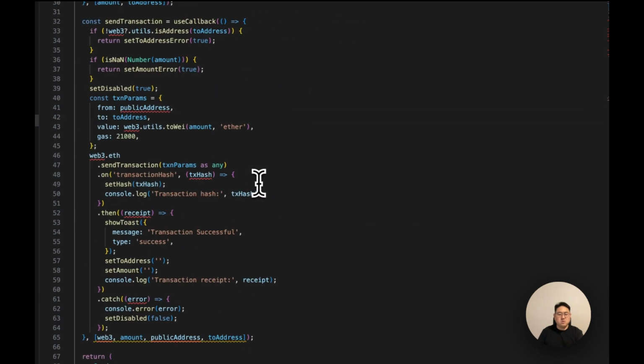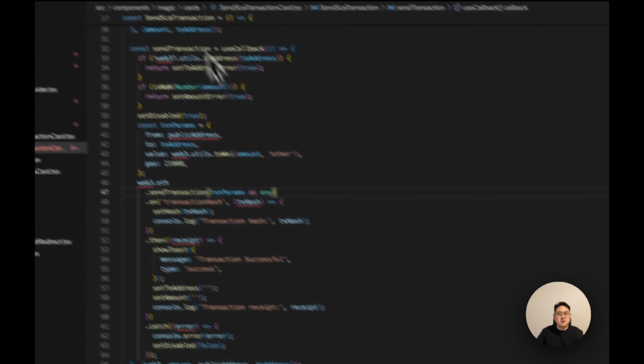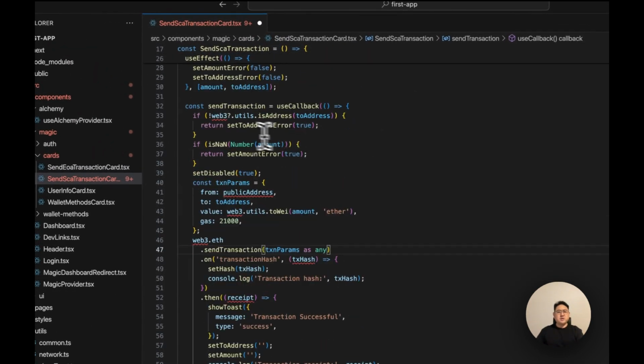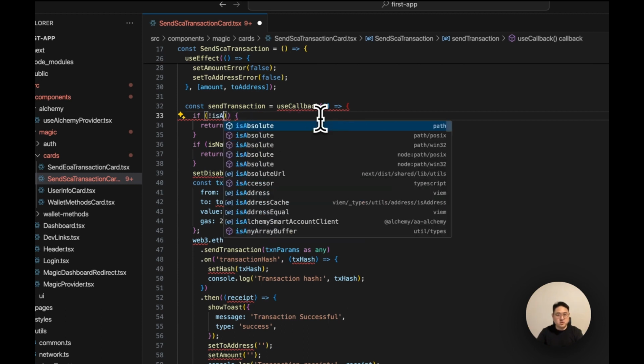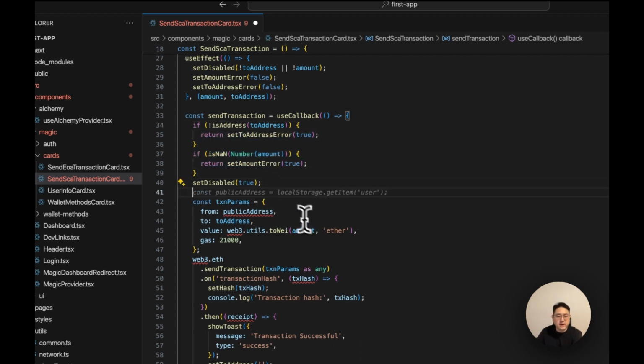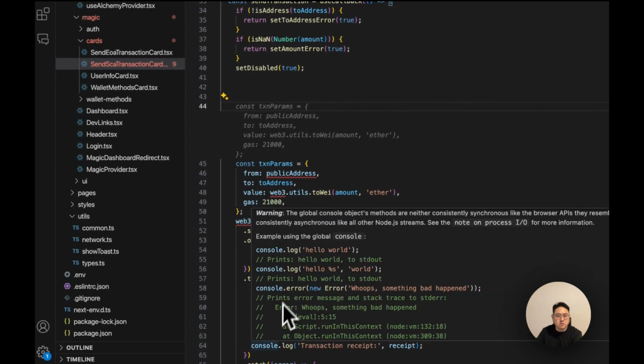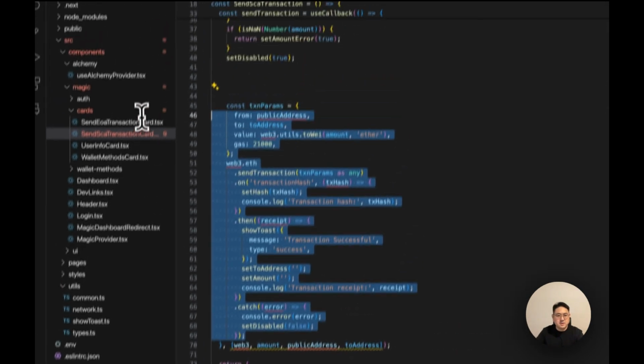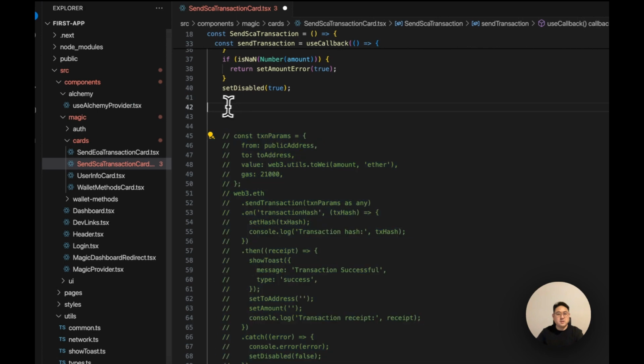And so, send transaction, it's gonna be the same thing here. We're still checking if the two address is address, okay. Still checking if number's a number. Set disabled, keep that. And again, all this stuff is what we're going to replace. So I'll comment this out for now, and let's start getting it ready.